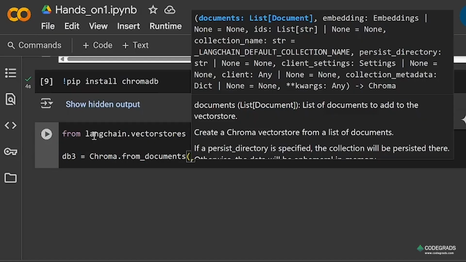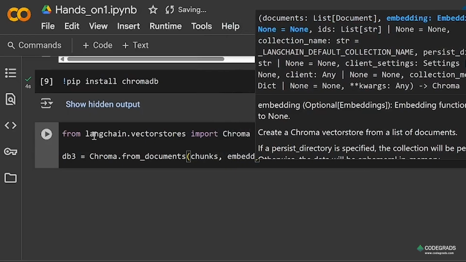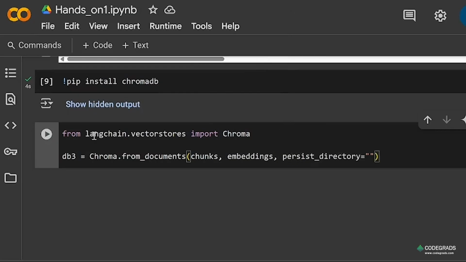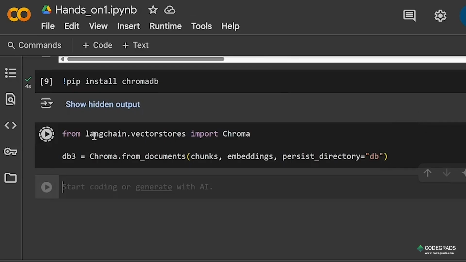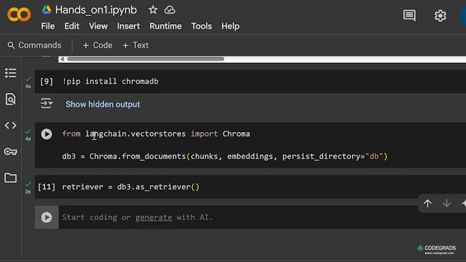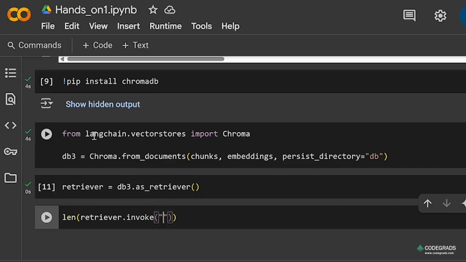I'll mention the chunks, then the embedding, and the persist directory. I'll mention db. Okay. Now I want to retrieve the documents. So db3.as_retriever, and I'll not pass any parameter. And when I mention len of retriever.invoke, and just mention the question: what is this paper about? Okay, that is the question.